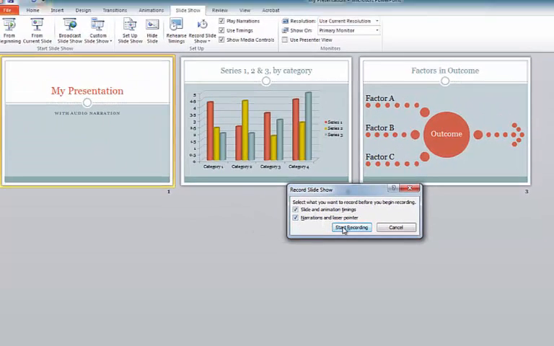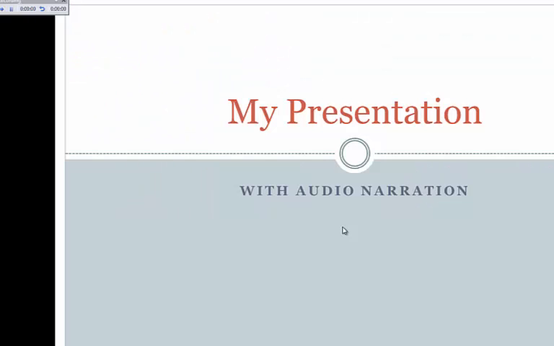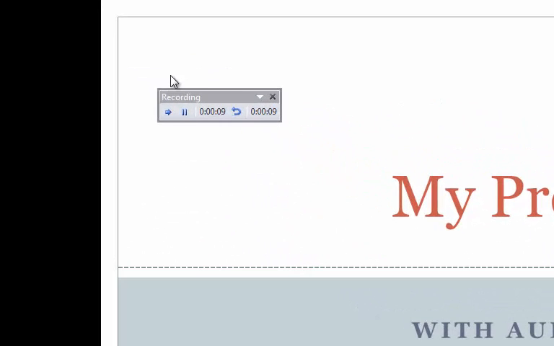Click Start Recording. The presentation will open in full screen slideshow mode and recording will begin automatically. There should be a small recording toolbar in the upper left-hand corner where you can pause recording at any time. You can use the right arrow in this toolbar to move to the next slide. The timing of the slide advance and the narration are recorded simultaneously.